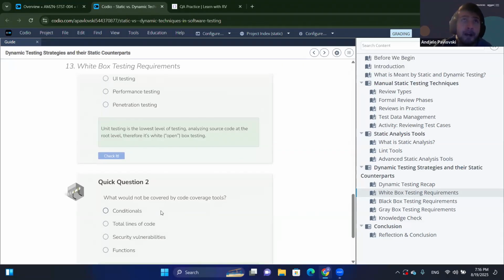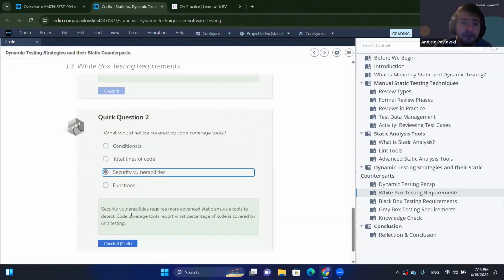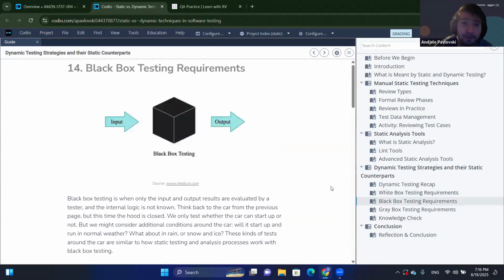All right. I would agree with you. I would go for security as well. We say that it is the correct one. So the coverage covers functions, lines, conditionals. So these aspects of the code itself, not security vulnerability. So it's not connected to actually checking some patterns and similar, since that is more the lint tools and the advanced analysis tools. So very well done. You all got the correct answer for both questions. So I'm very happy to see this as a result. All right, let's move on to black box.